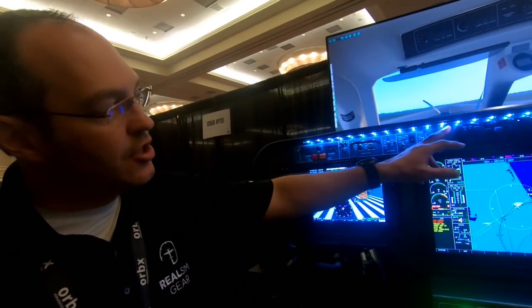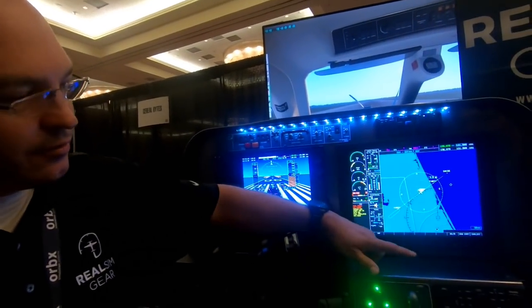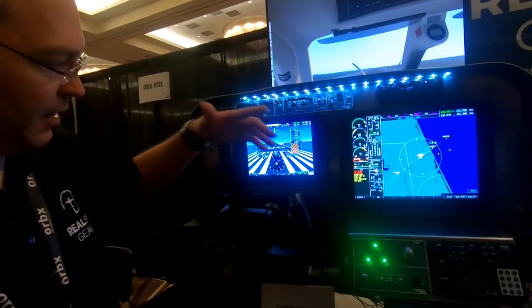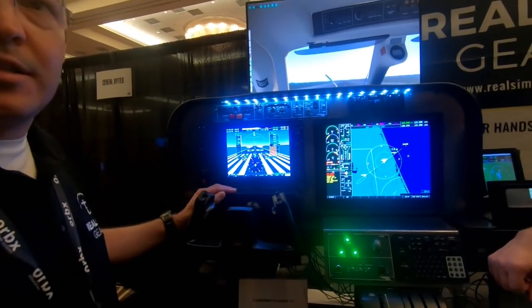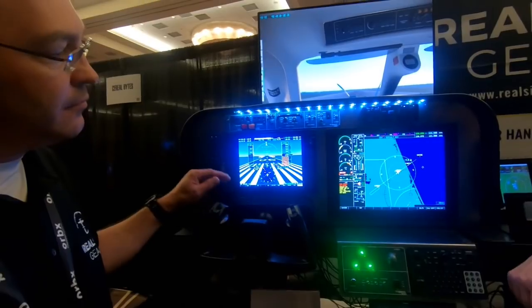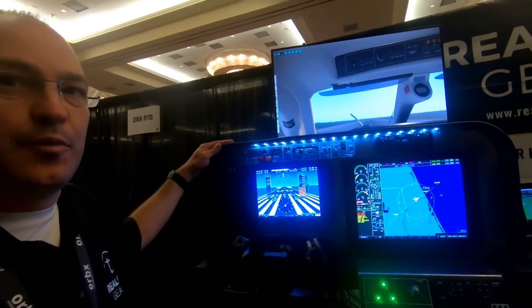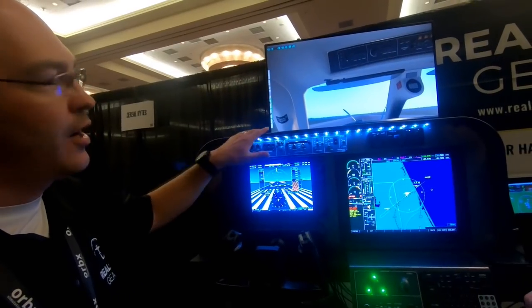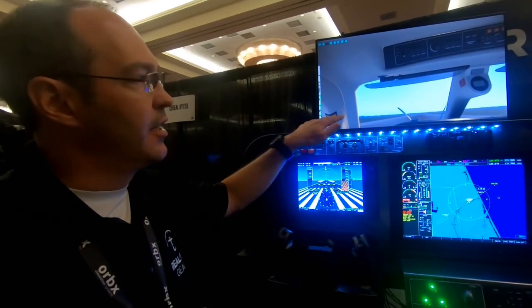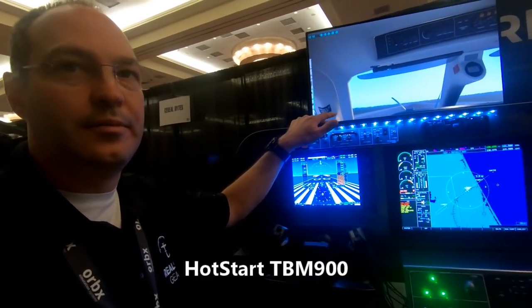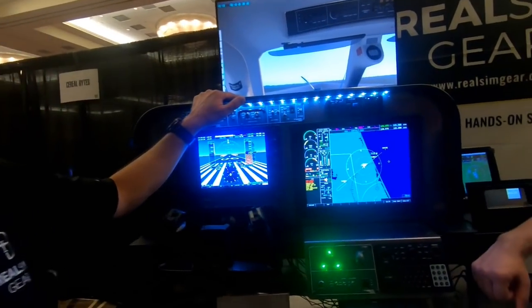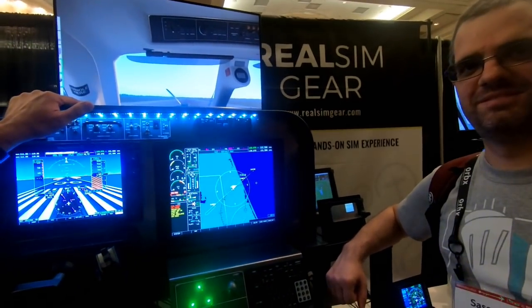We've got the GFC 500 autopilot, we've got the GCU down here, and then of course we've got some SciTech equipment to control it. This simulator is being run by X-Plane, and the aircraft that we're actually simulating is the HotStart TBM900. And we've got the developer of the TBM900 software right here.